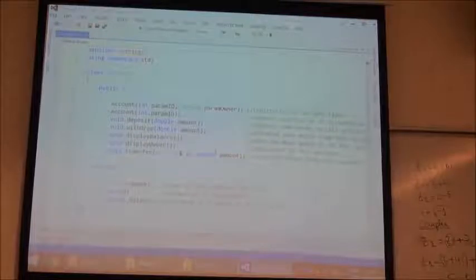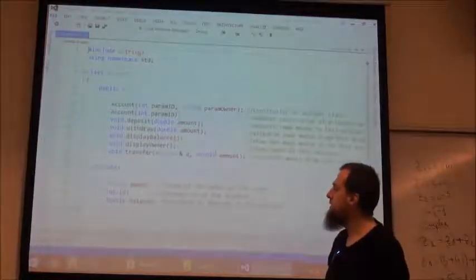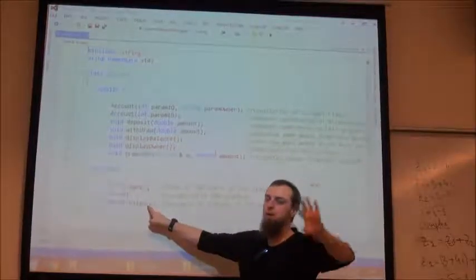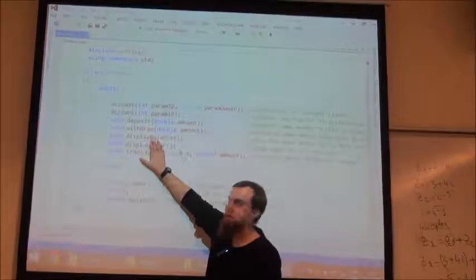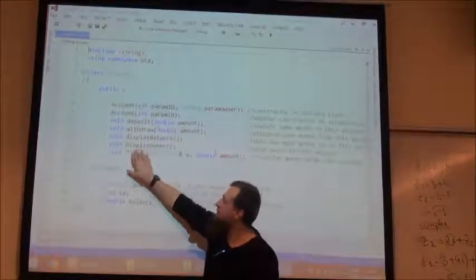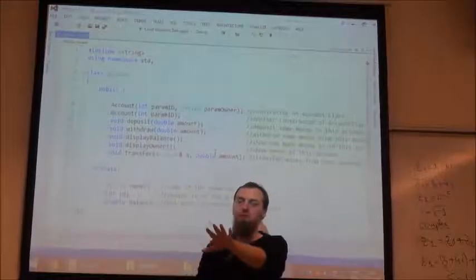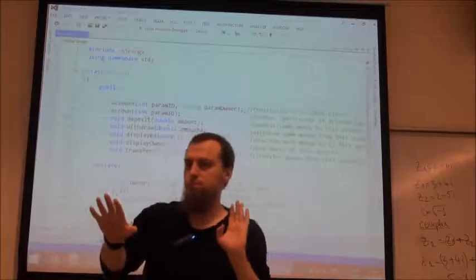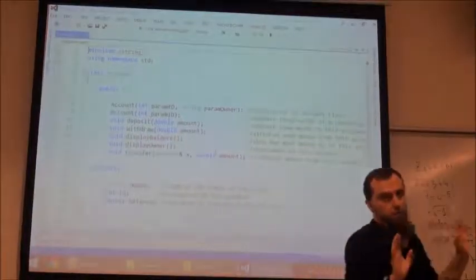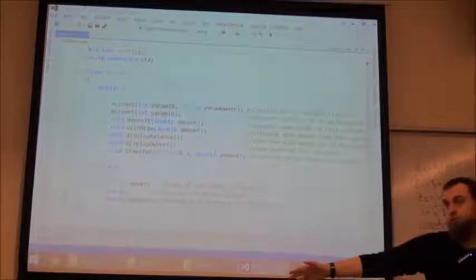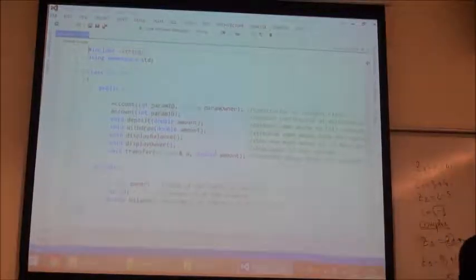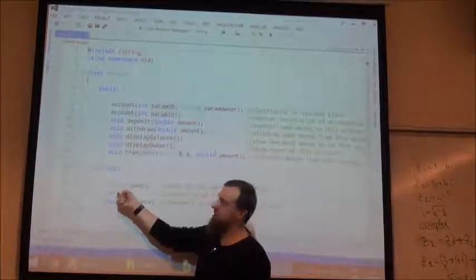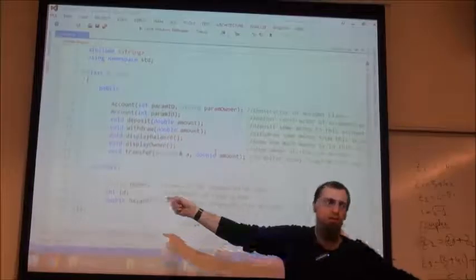When you make balance private, wouldn't that not allow you to use withdraw because it's private? When it's private, no one else can see it, but this class can see it. I mean, these functions, deposit, withdraw, display, can see it. Because your private things, you know for yourself. No one else knows. But you know it. I know your name, but I don't know your secrets. But you know your secrets. And those functions are inside this class. They might be public, but they can see those privates. Other guys cannot see it.